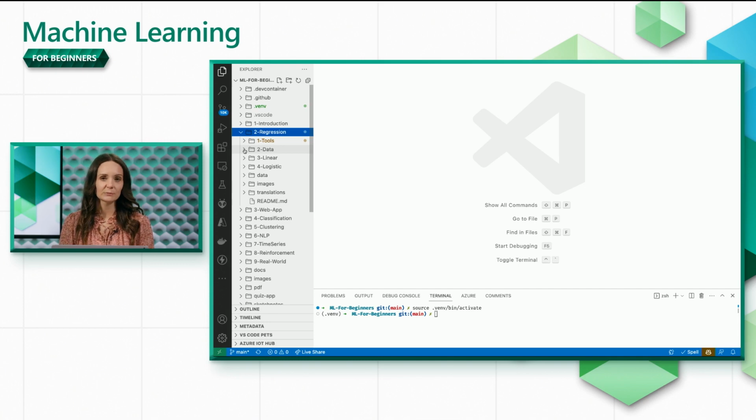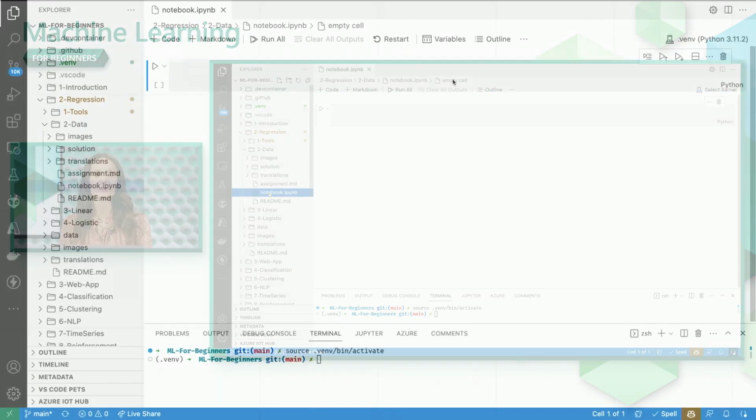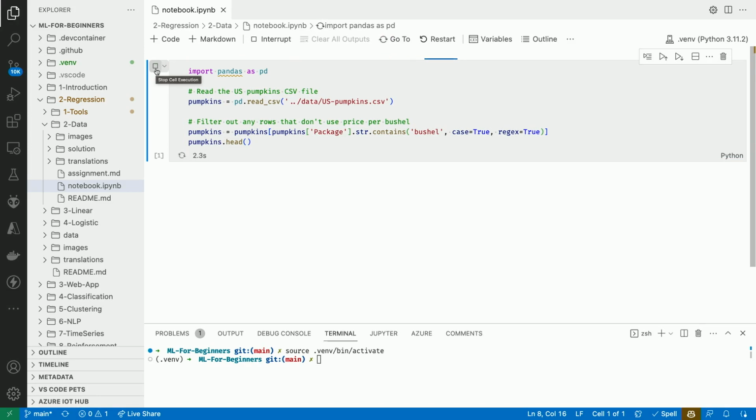We'll start with an empty notebook. You can find this in the regression folder, then the data folder, and then click on the empty notebook. Let's start by importing the libraries we need and reading the data from the CSV file into a Pandas data frame. We'll then filter out rows where the package size isn't measured in bushels so that we'll eventually be able to calculate prices per bushel. And then we'll print out the first few rows of our data.